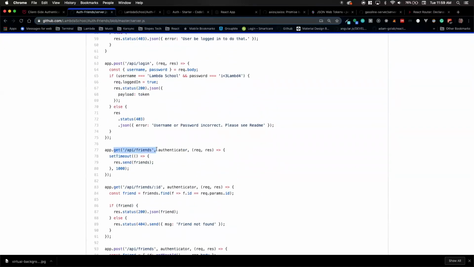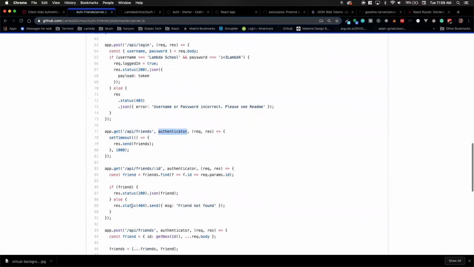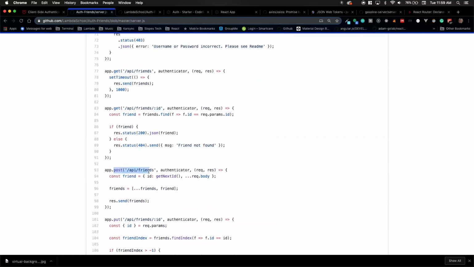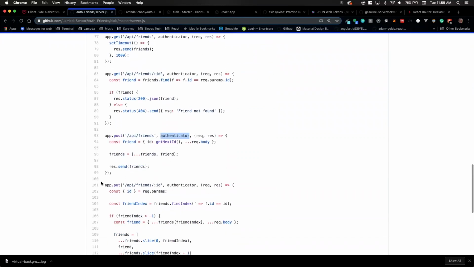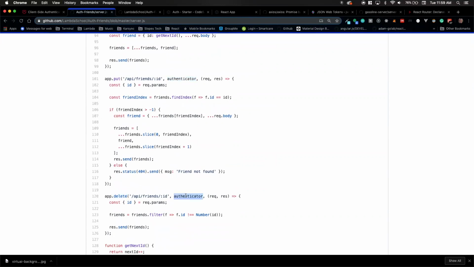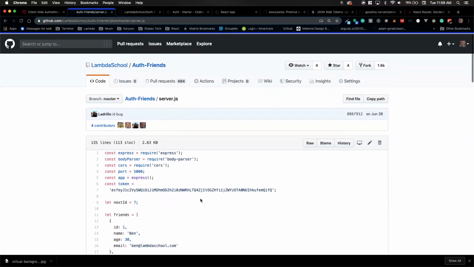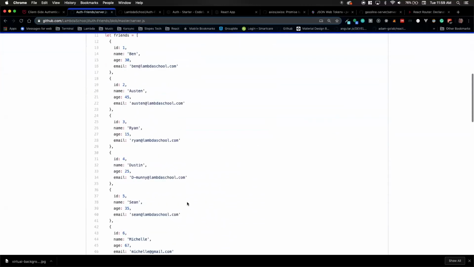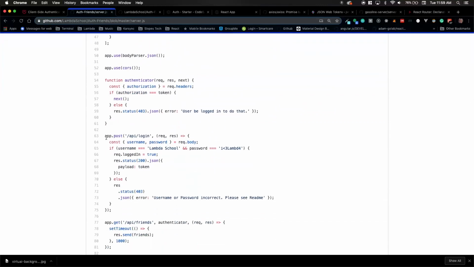when you do a GET request to a specific friend with a specific ID, a POST request to add a new friend, a PUT request to edit your friends, didn't know if you knew that, or delete your friends. If you want to delete your friends, you could do that as long as you're authenticated. So if you have the correct token, you can edit and or delete your friends. True story. Okay, and then the login endpoint, of course, does not flow through the authenticator middleware.